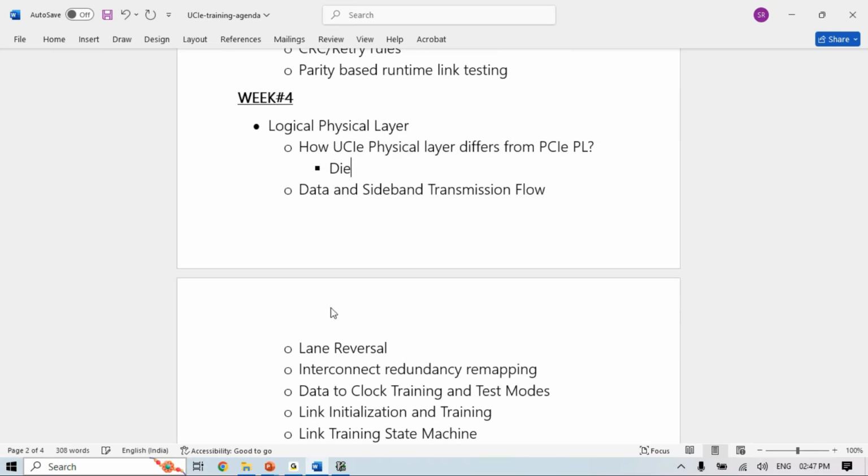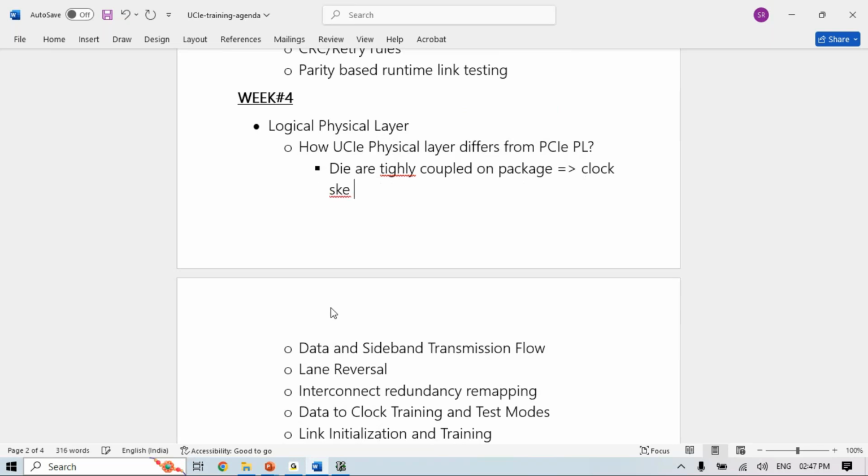Dice are tightly coupled on the package. Because of that, we need to send the clock between the chiplets, so the problem of skew won't be there much. The clock skew is not a major problem.